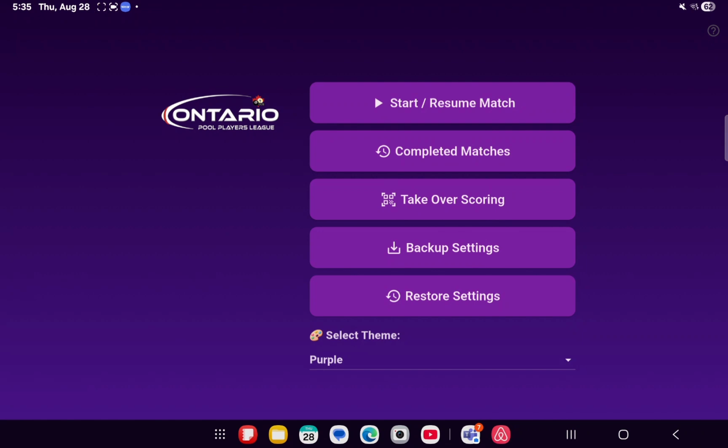This is just going to be a quick rundown of how the app works and the ins and outs of all of the menus. So when we launch the app, this is going to be the first thing that you see. From here, you're going to have 5 buttons: start and resume a match, completed matches, where you're going to be able to see ones you've completed, take over scoring, which we will go over the functionality of later on in the video. Backup settings, which just lets you back up a file somewhere in case you lose the app or get a new phone.